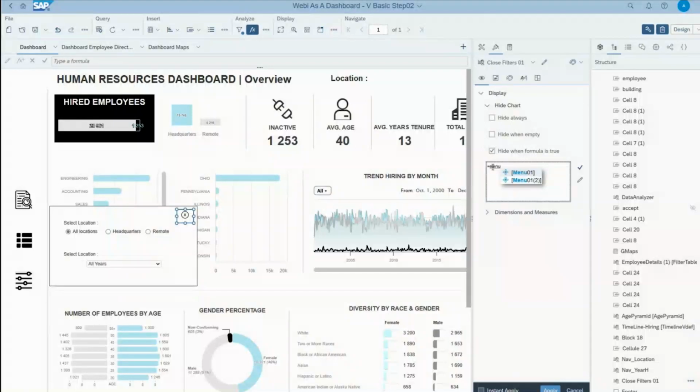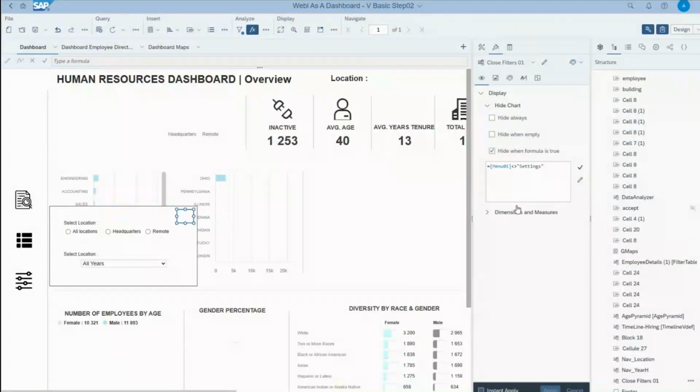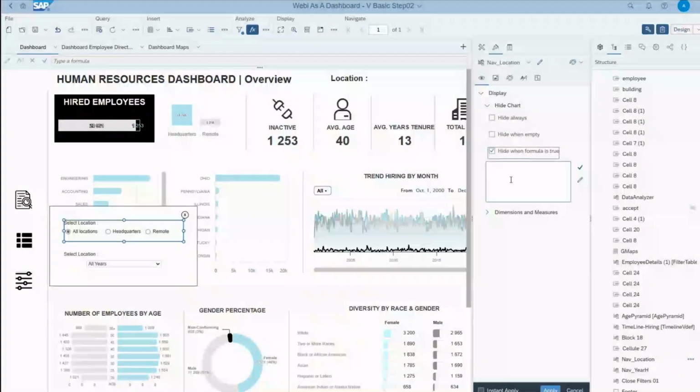We are going to use the variable called menu01, and we are going to tell it when it's different from settings. Settings, of course, will be the button on which we'll click. It will reset the variable, so it will hide the element. We're going to do this for our filters, and we'll do it for our windows as well. And we're going to do this a couple of times to complete the masking operation.